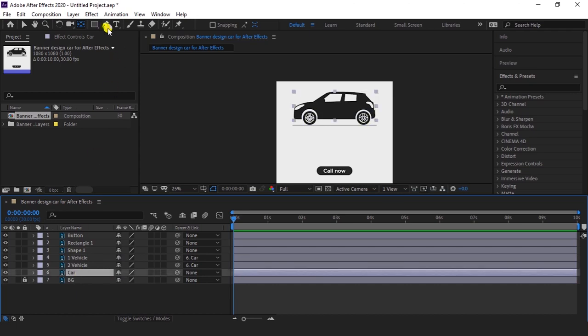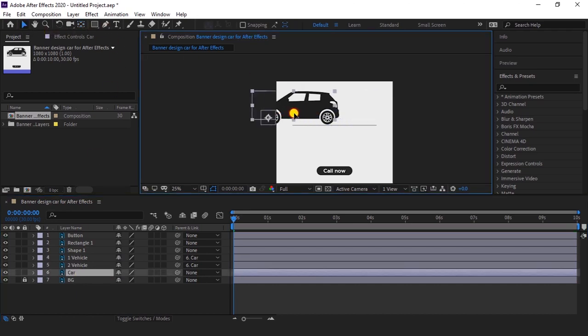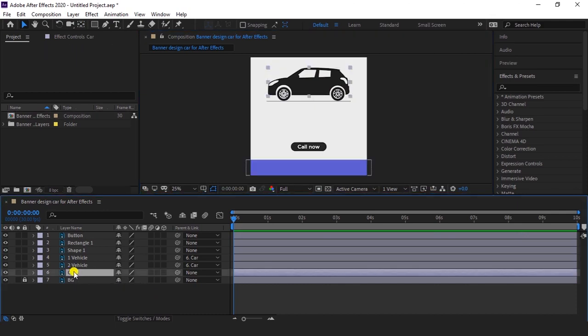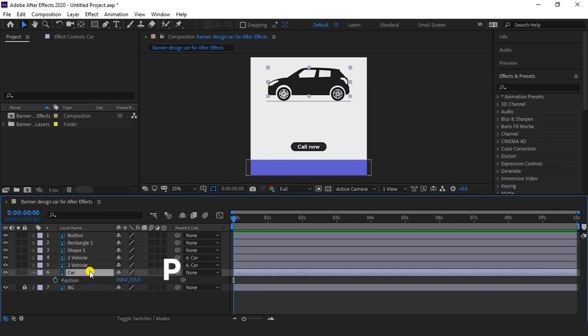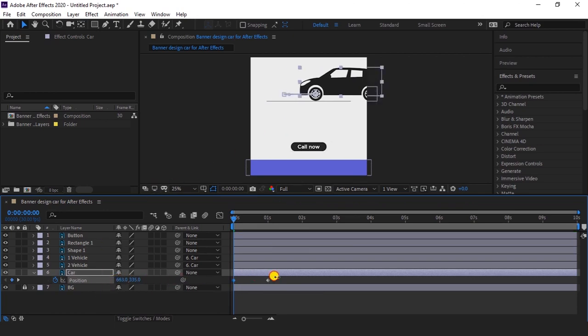So now if you drag your car, they will be moved with your car. So press Ctrl Z for undo. So select your car layer and press P for position. We have the position property of this car layer. Now click on stopwatch icon and drag this key on here, and the car will be moved.